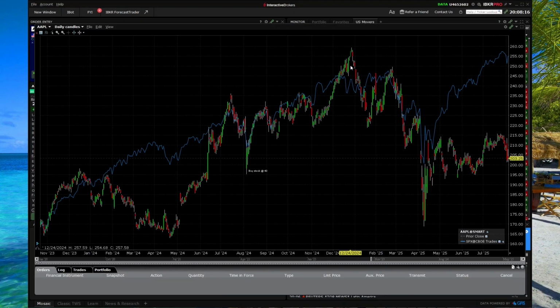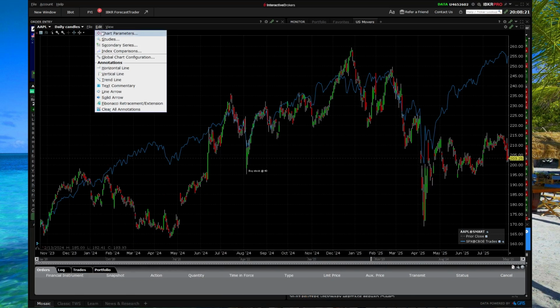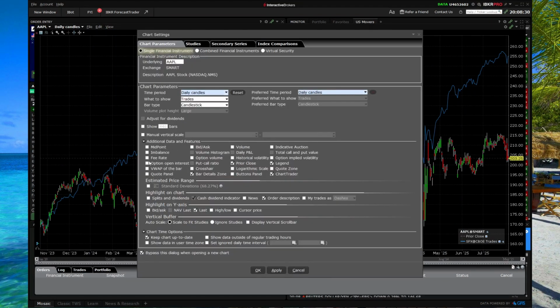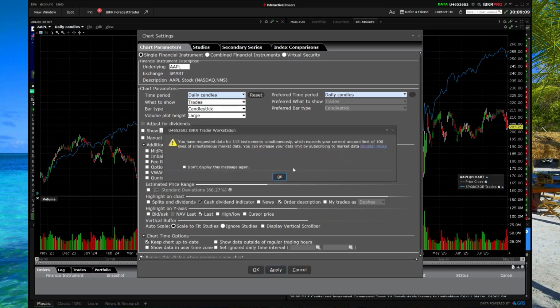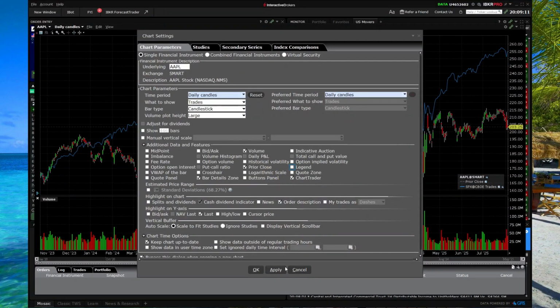Now to make additional edits or modifications to your chart, you can select the edit tab option, then select chart parameters, and these are some additional features that you can add to your chart. For example, you want to add the volume indicator at the bottom of your chart, you can select that option and then select apply. If you don't want to see things like the legend on your chart, you can simply select it and then select OK and then select apply, and it will take care of that legend that you saw there. Now things like your daily P&L, your put call ratio, volume histogram, you can make adjustments to those.